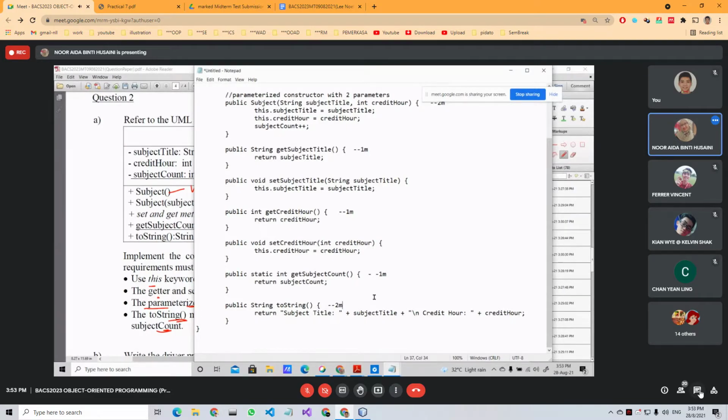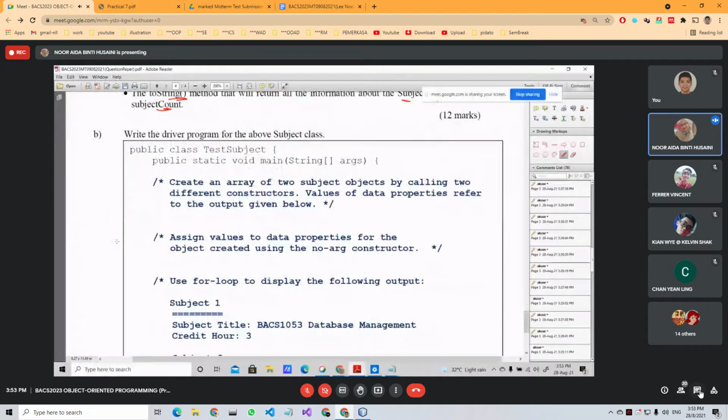Okay, and then for question 2B, you need to write a driver program or main program for your Subject class. So this is the template of your code. Based on this main program, you need to create an array of two Subject objects by calling two different constructors. Okay, so these are the values for your output. No user input needed.